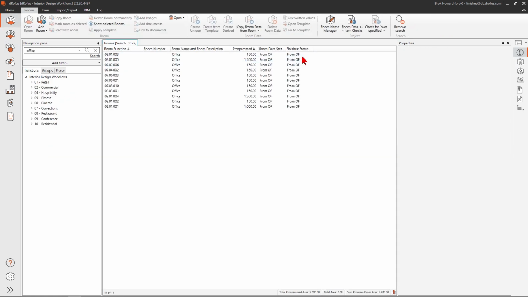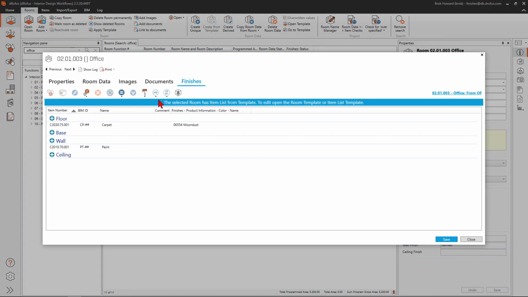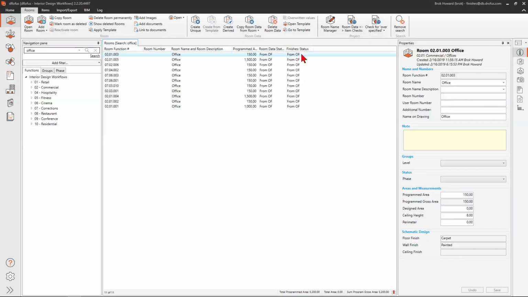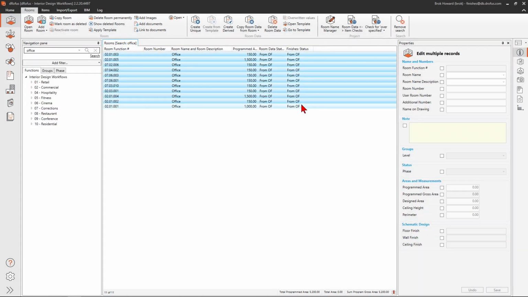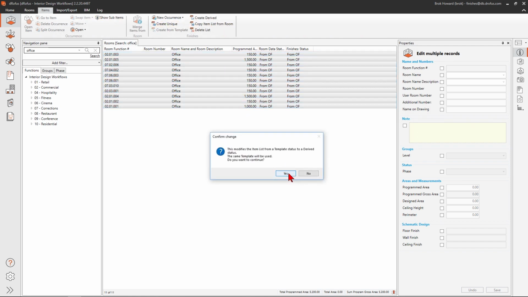When the time came to define the child-specific paint at the room level, the designer simply needed to find the rooms that were using the generic items as room templates and change the finish list status of the room from templated to derived. Now that it's derived, the designer simply needs to swap the parent for the child.